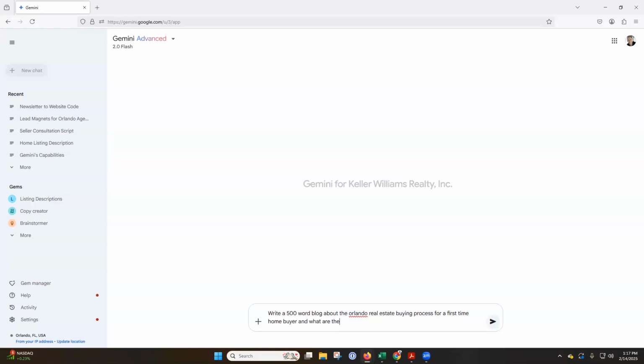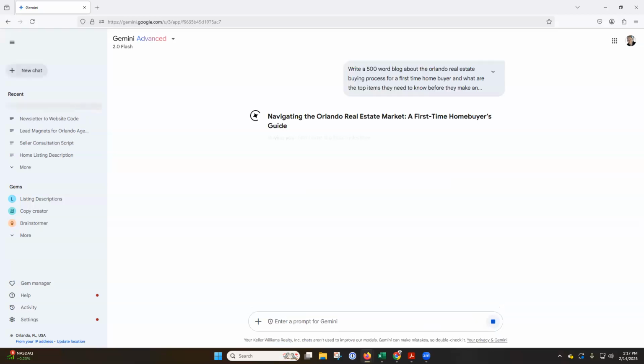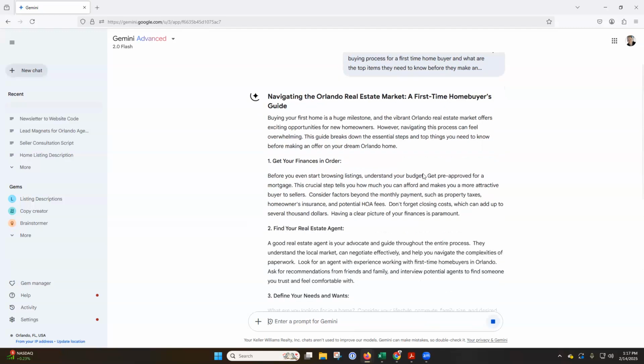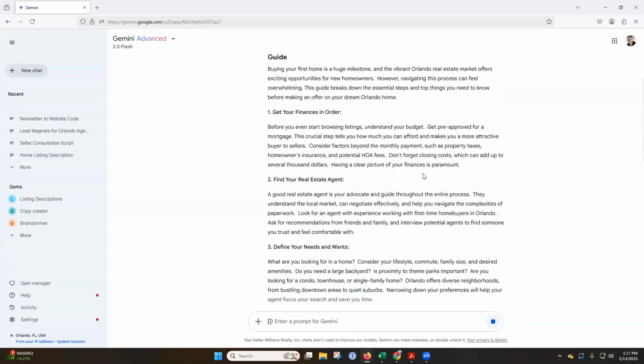And what are the top items they need to know before they make an offer? All right, so let's see what it comes up with. So once again, it's consistently adding in this information for us. And as I said multiple times now, Gemini can make mistakes, so double check it. So always go through and check this to make sure everything is working correctly.